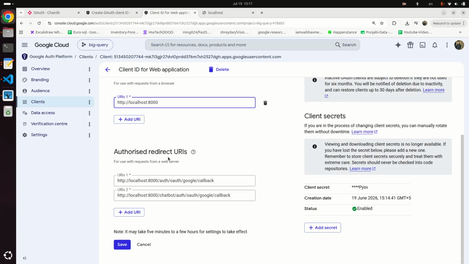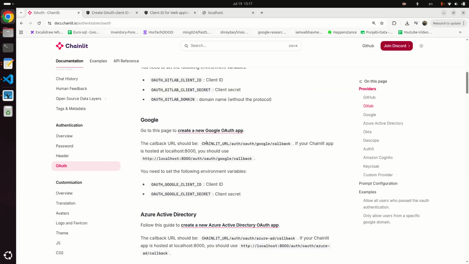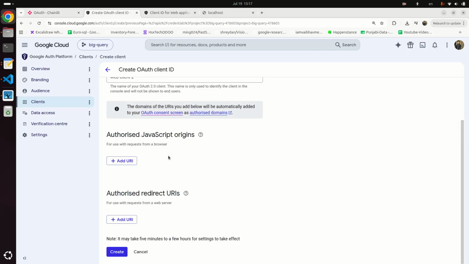And my authorized redirect URLs are these ones. So localhost:8000/auth/oauth/google/callback, both without /chatbot and with /chatbot. Because we integrate FastAPI, our chatbot is running on localhost:8000/chatbot. That's why we need to add this URI. In the documentation it is written that the callback URL should be the Chainlit URL /auth/oauth/google/callback. So after creating the application, you need to download the JSON.